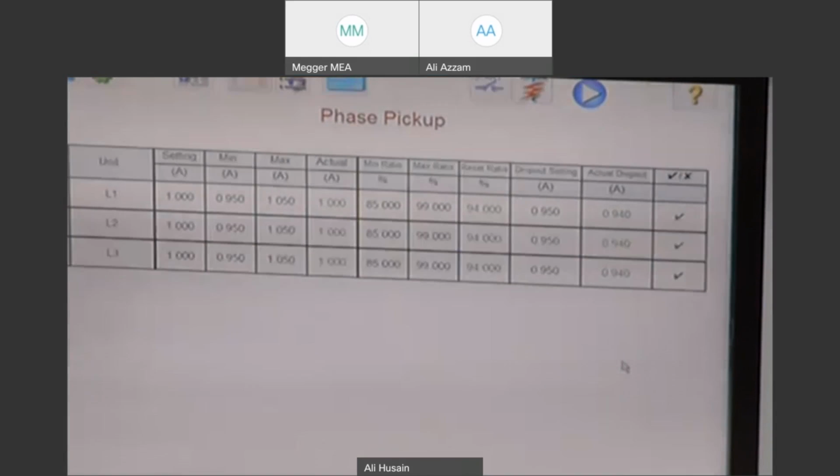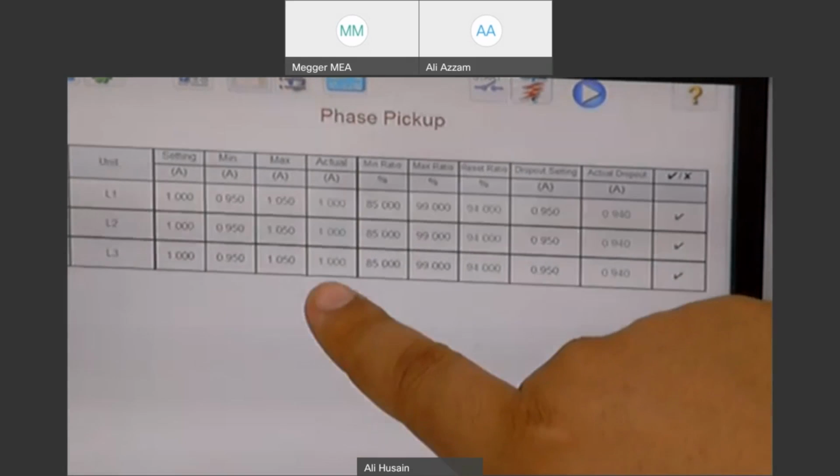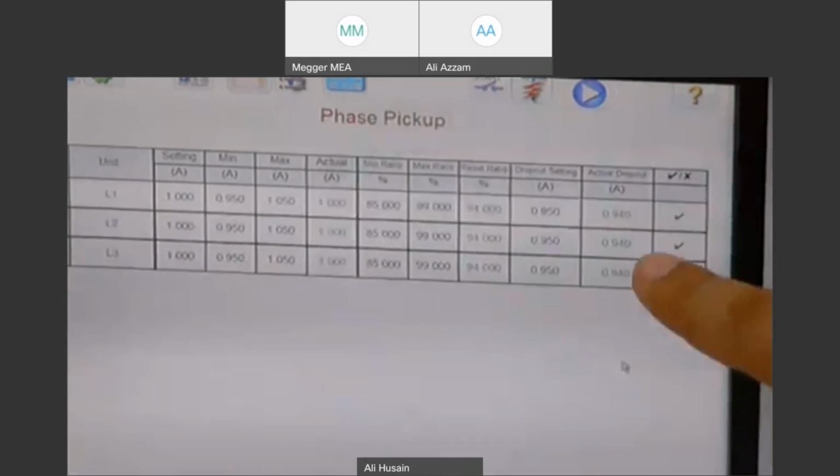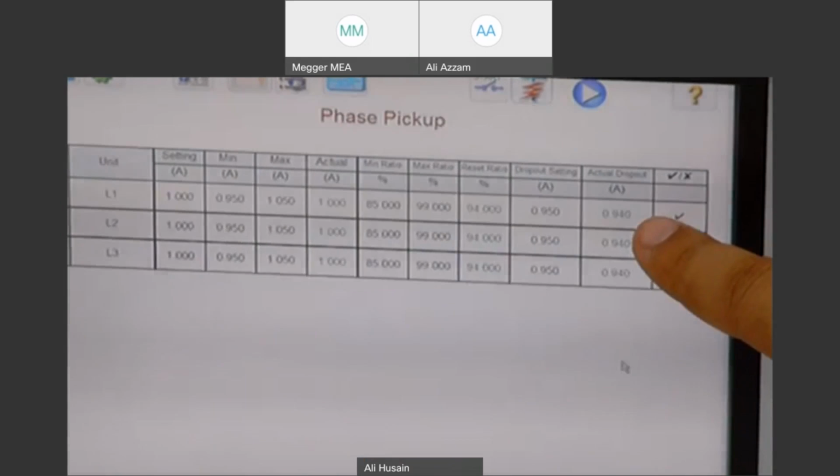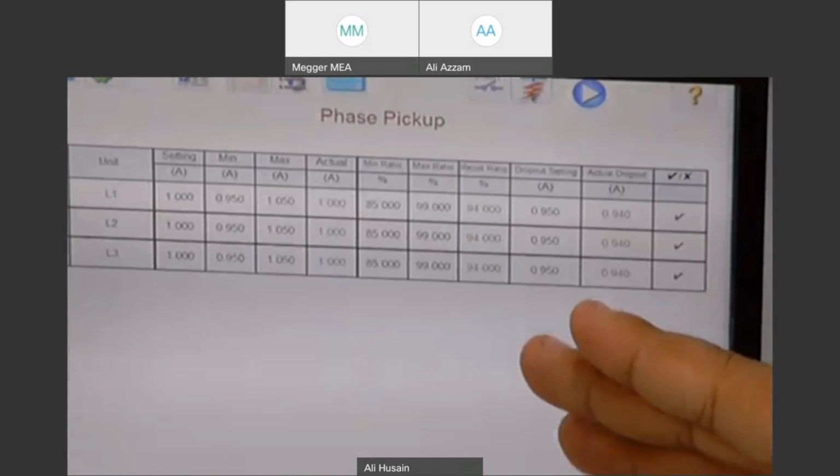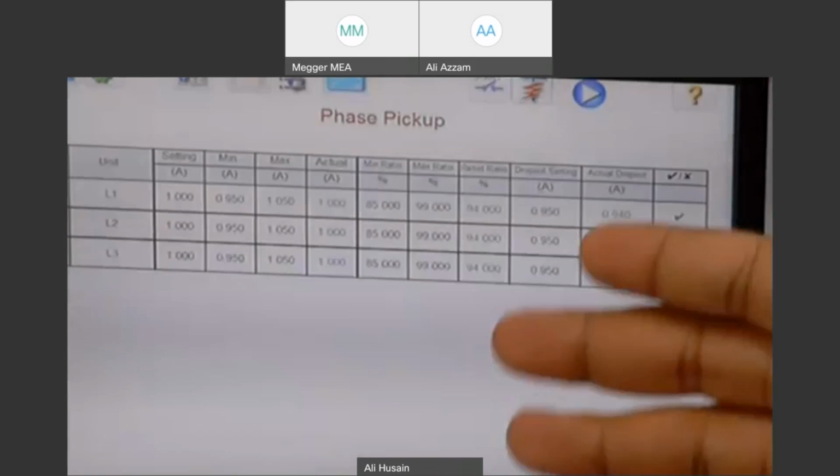All the tests passed, and I can see the pickup current picked up at exactly 1 amp, which either means the test is very good, or that maybe the step I'm using is a little bit big, so that it is starting near the one always. But the nice thing is that my dropout is dropping at 0.94, which is pretty close to 0.95, but it's still a very nice thing to have. So this is the pickup test, and now we'll start doing the timing test and see how that looks.